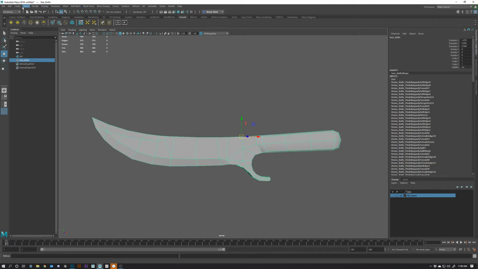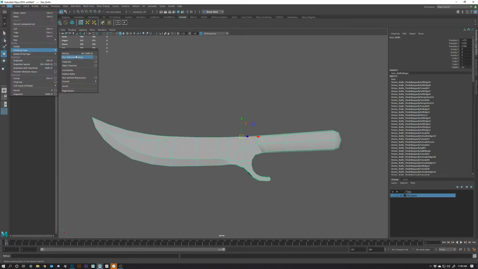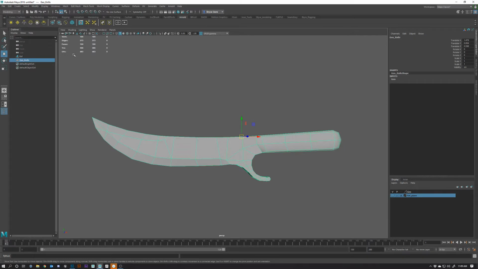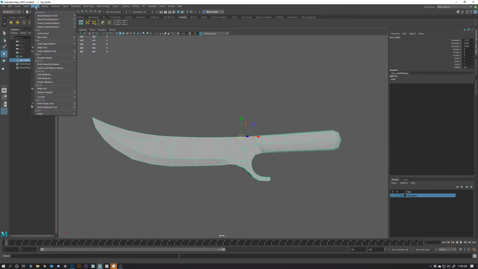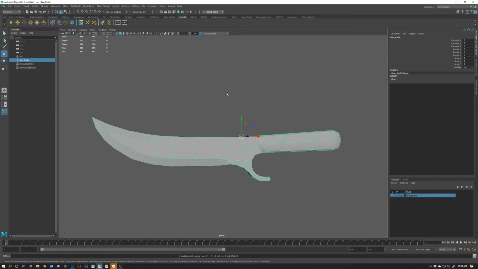So if you go to edit, delete by type, delete the history, and let's freeze the transform. So modify, freeze transforms.